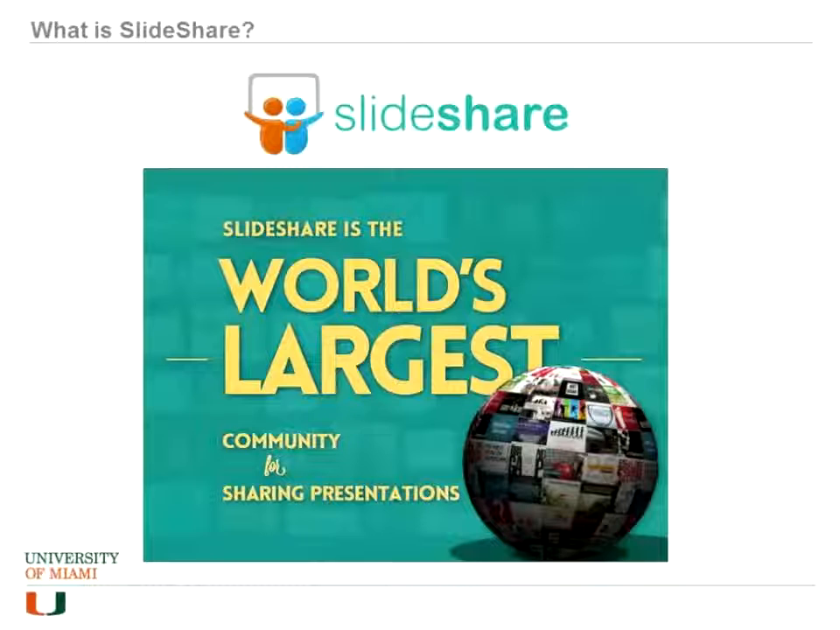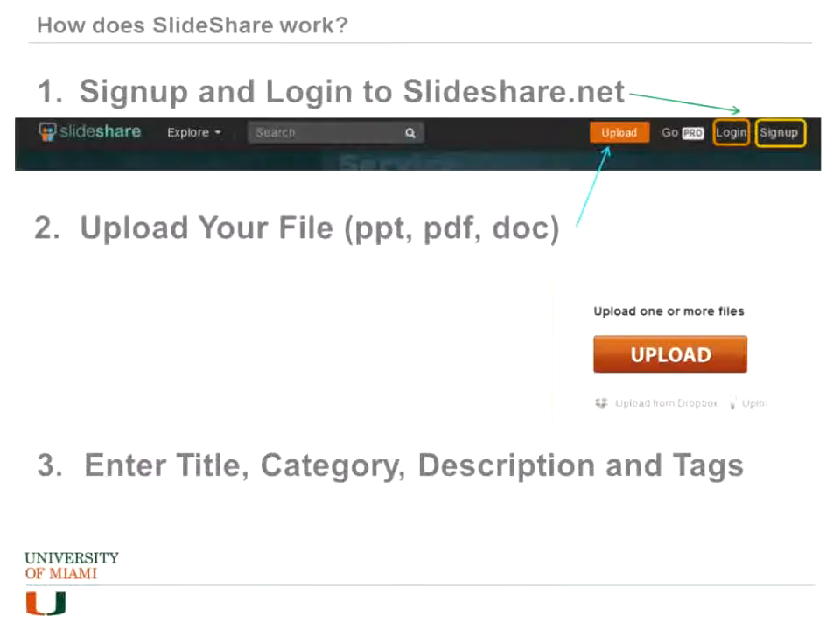It also supports Word documents and PDFs and some other formats that we're not going to be talking about today, but they do have more than just PowerPoint presentations they can do. So let's get right into how SlideShare works. The first thing you'll need to do is sign up for an account. They do have free registration, and once you have that set up, you log in and click on Upload.